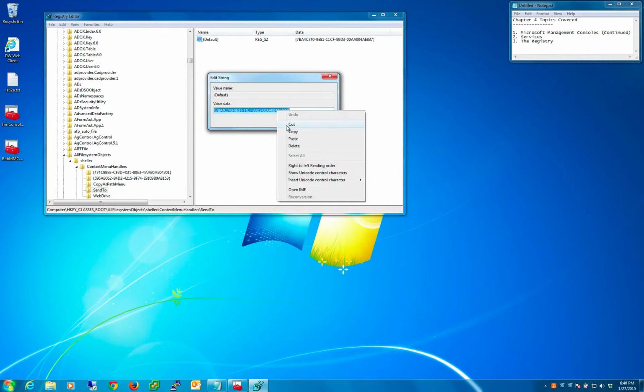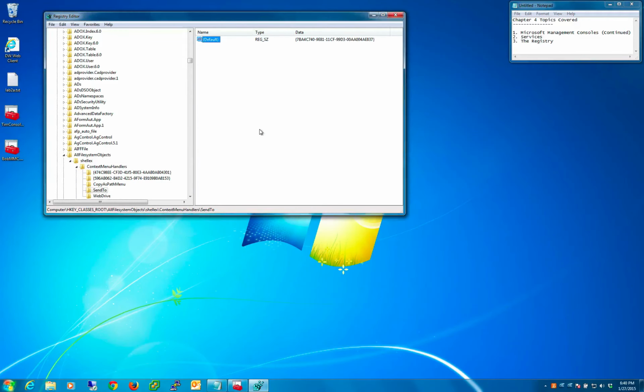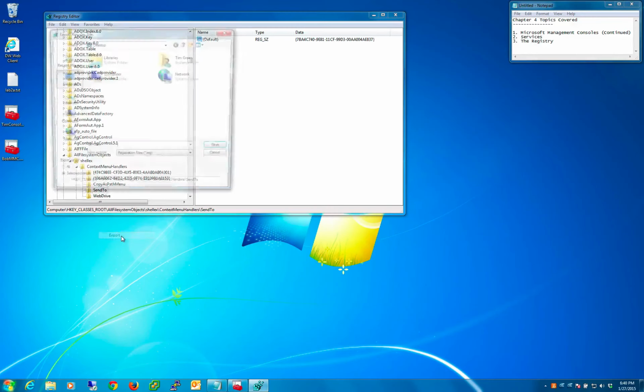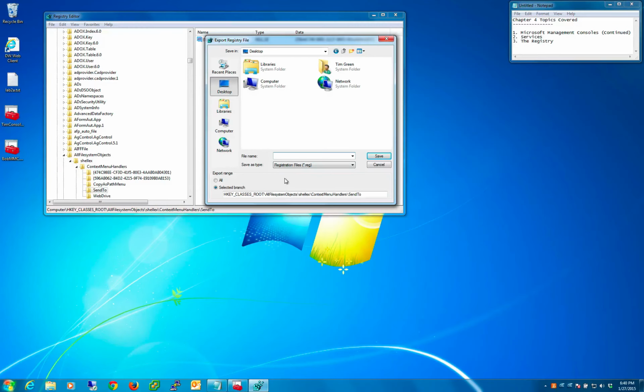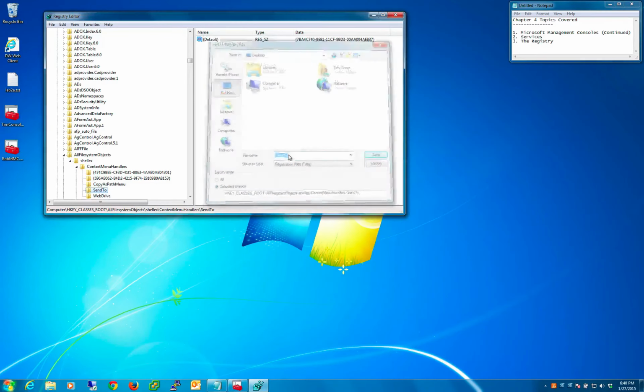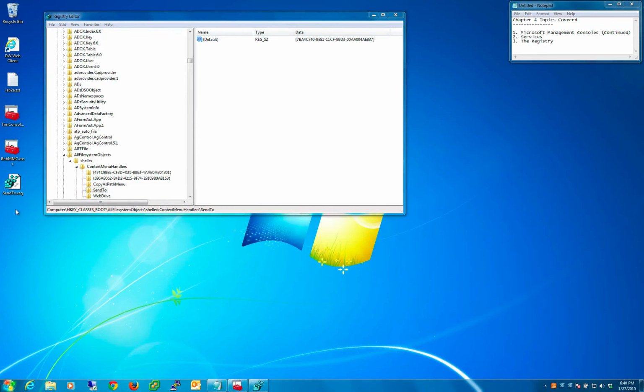I'm going to go ahead and just click, actually let me back up. So before I do this, what I want to do is I want to back up this specific registry key. So to do that, I'm going to right click it, and then I'm going to click export. And then from there, I'm going to choose where I want to export it to. I'm going to just save it to my desktop. So you can save this as an arbitrary name. I like to save it as whatever the registry key was that I'm changing. So I'll do send to, and I'll click save. Now you can see I've got send2.reg here on my desktop.